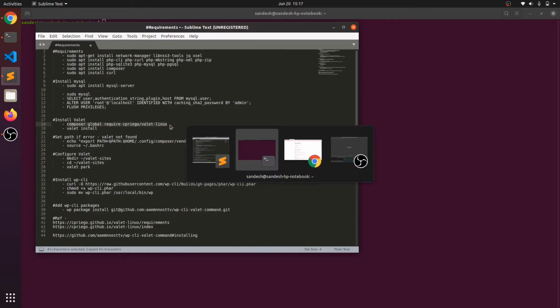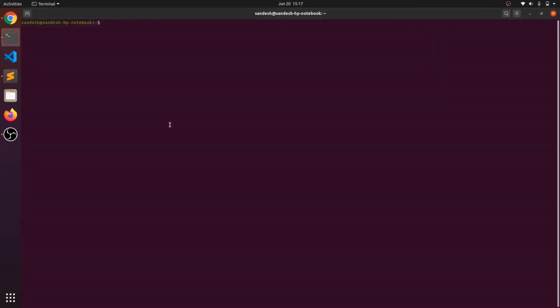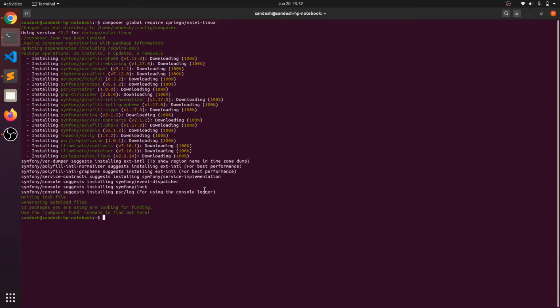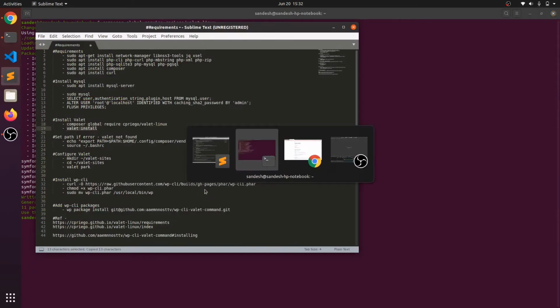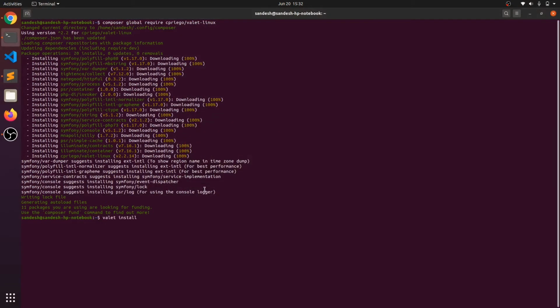The next command is to install Valet. Copy that command: composer global require for Valet Linux. Now we are requiring the files for Valet Linux. It is requiring the files and making the configurations to install them. Now all the required files are installed. Now we are running the Valet Linux command, valet install.